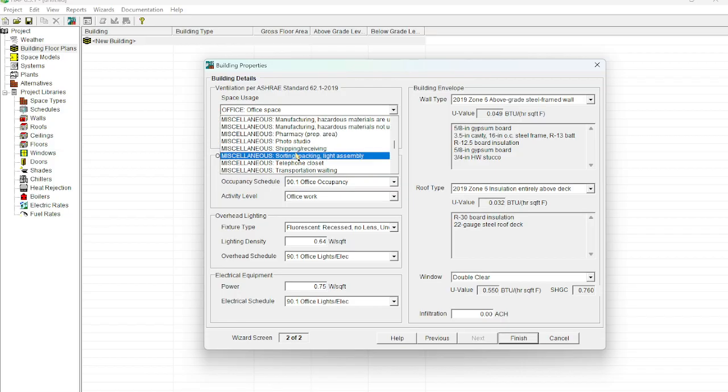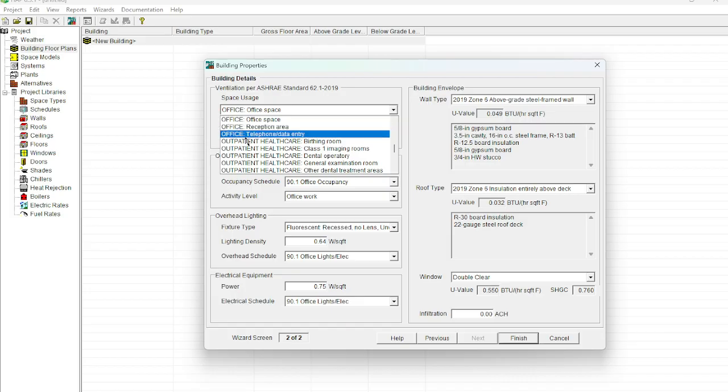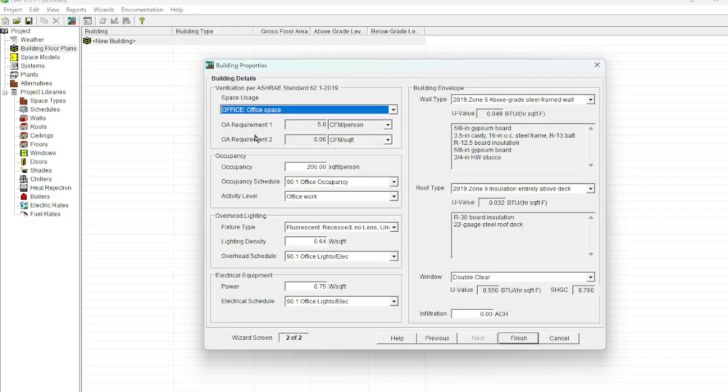Office spaces. Office, telephone, and data entry. Okay, so you can see the different types of rooms assembly that there are here. So there's a retail barbershop. There's crazy things that you can pick. I don't want to say crazy things, but generally we're going to go office spaces.